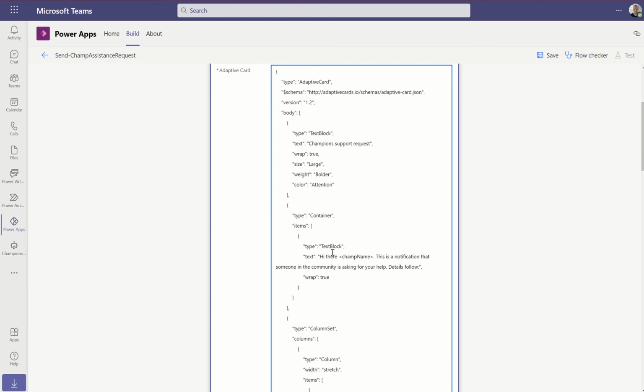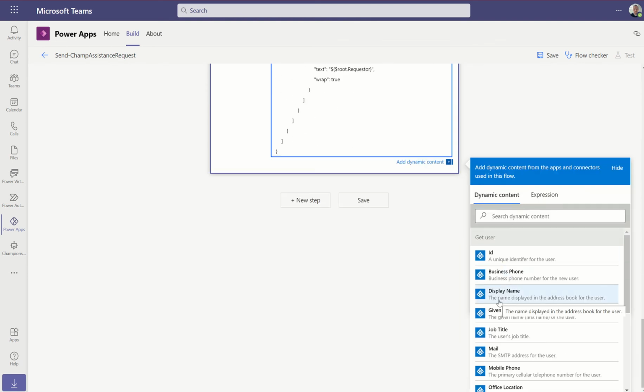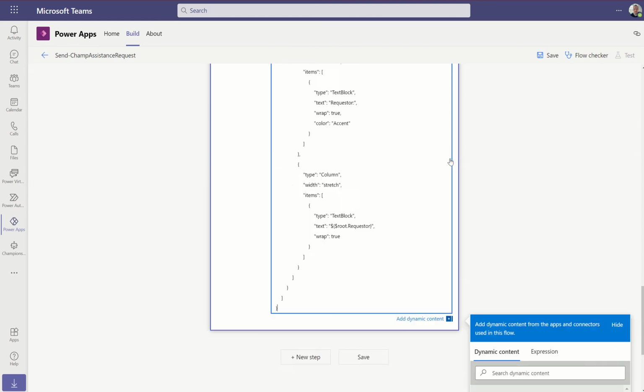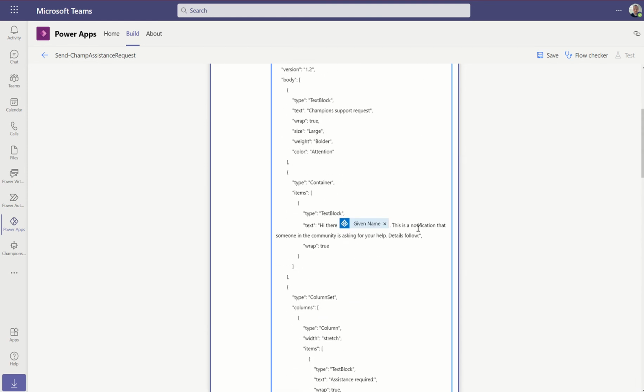As we go down, you can remember as we were designing the card, I put in champ name here. That's brilliant. Now I can easily identify that I don't want that. I want to put in the display name of the champ. Okay, the first name, that would be really nice. Let's add the first name. So you can see now it should say, hi there, Steve.